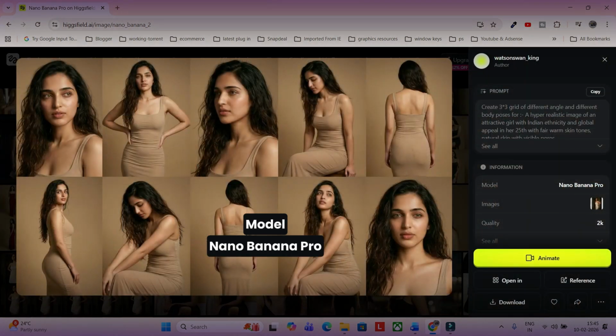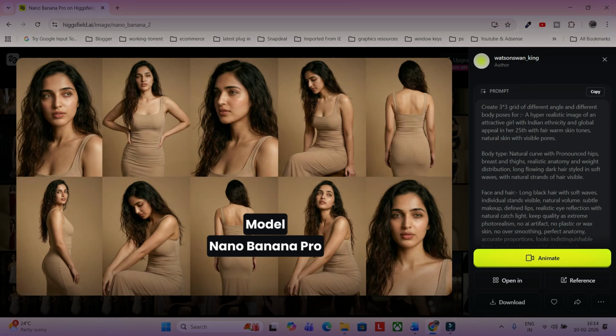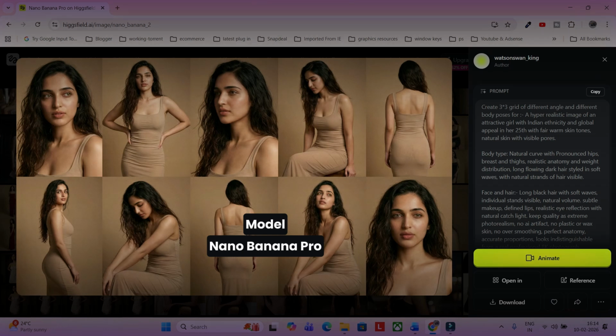Let me open this image first. This is the image I want to show you. In this image, you can see we have 10 different images of the same girl in the same lighting condition, on the same background, in the same dress with no makeup, and we have different poses and different angles of her. We have a close-up shot, we have a medium shot, side profiles, and everything. So this kind of image can establish the identity of our AI influencer.